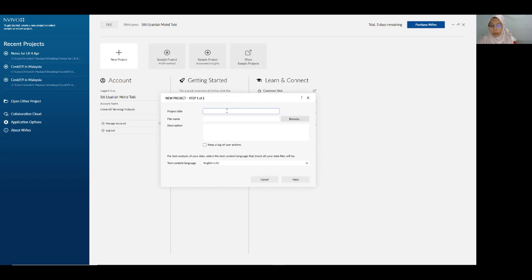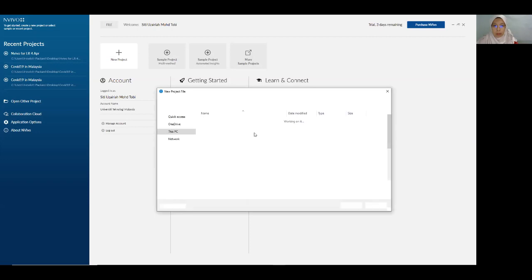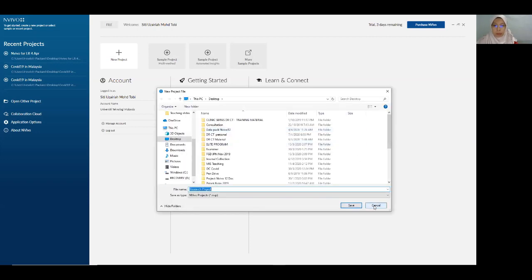So for example, I put it as research project. The whole project name is research. You can put a description if you want, like to manage all data related to my research. Then you need to choose the folder where you want to save the project. For example, I put it on my desktop here.